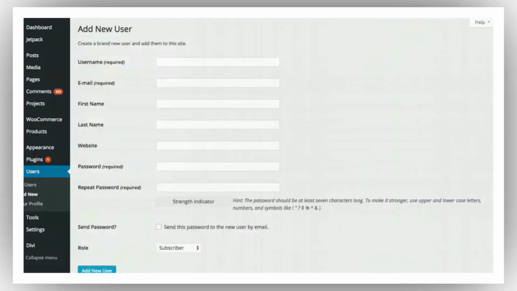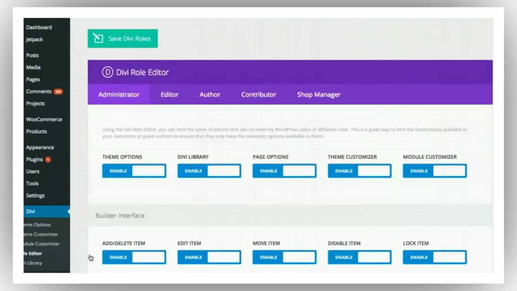Okay, let's jump into the Divi Role Editor, and I'll show you how this stuff works. To access the Divi Role Editor, go over to the Divi drop-down menu and then click on the Role Editor link, and this will launch the Divi Role Editor. At the top, you're going to see various tabs, one for each of the different author roles that you have within WordPress. Now, there are 4 roles by default that have access to the post editor and therefore access to Divi, and those are administrator, editor, author, and contributor.